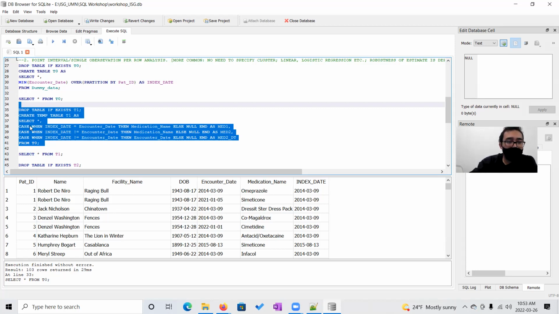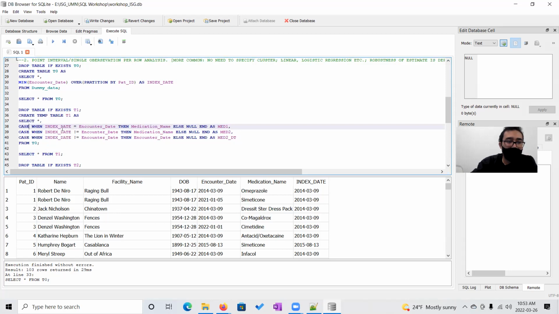Now, what I'm saying here is case when index date equals the encounter date, then give me the name of the medication, else make it null, and then write it as med1. Similarly, if it's not equal to encounter date, then write the medication name, but name that as med2. And then I also want to capture the date. So I've done the same thing, but this time it is writing the encounter date. And now let's run it.